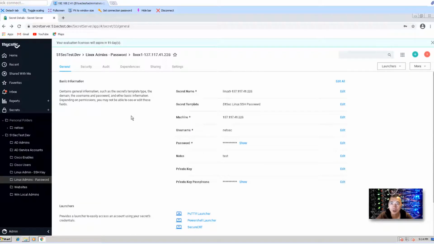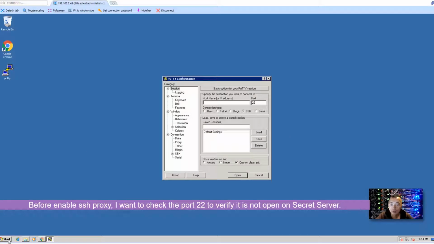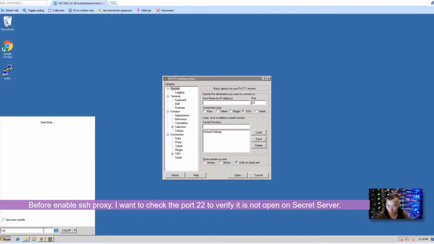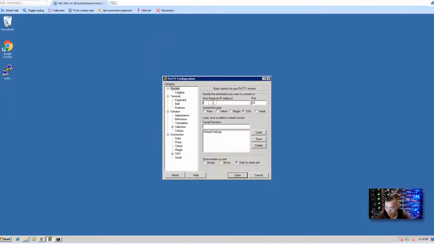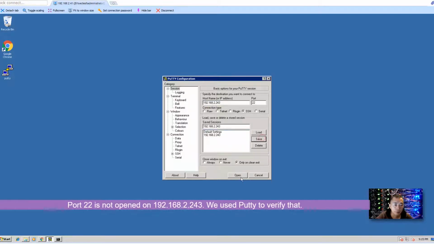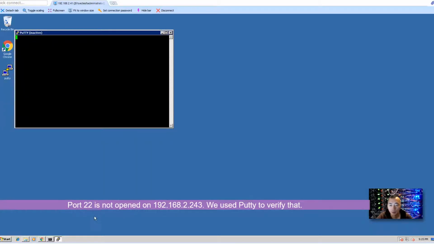This is my Thycotic SQL Server web GUI. My SQL Server IP is 192.168.2.243 at this moment. Port 22, I didn't install telnet, but we can try. Open port 22 to there, you won't be able to connect to it. That's the reason, because we didn't enable SSH proxy.